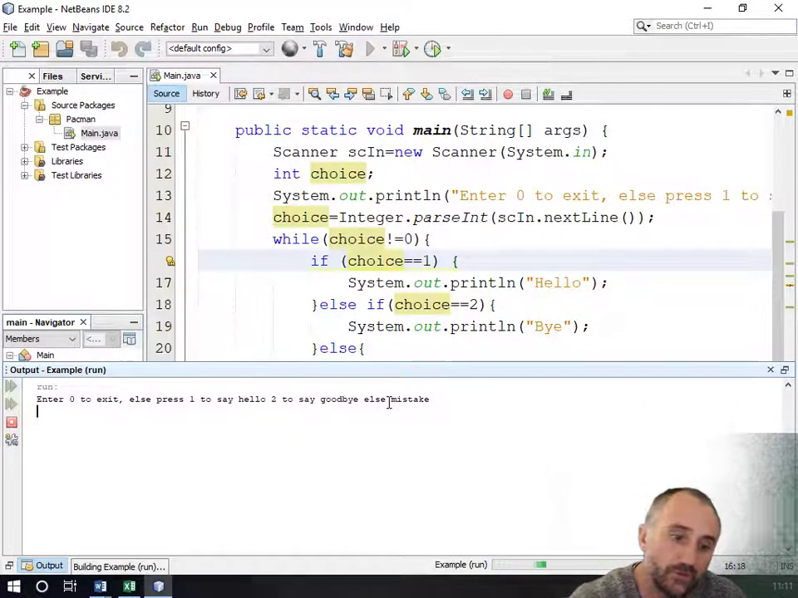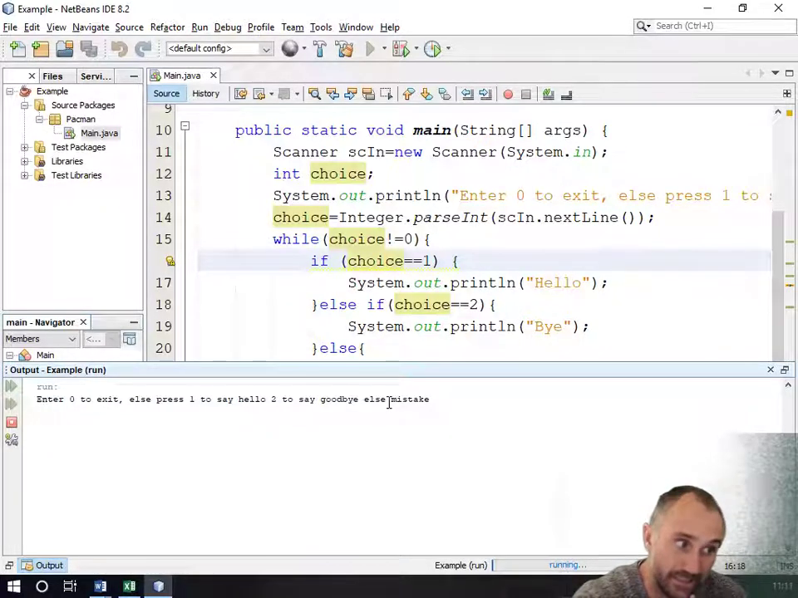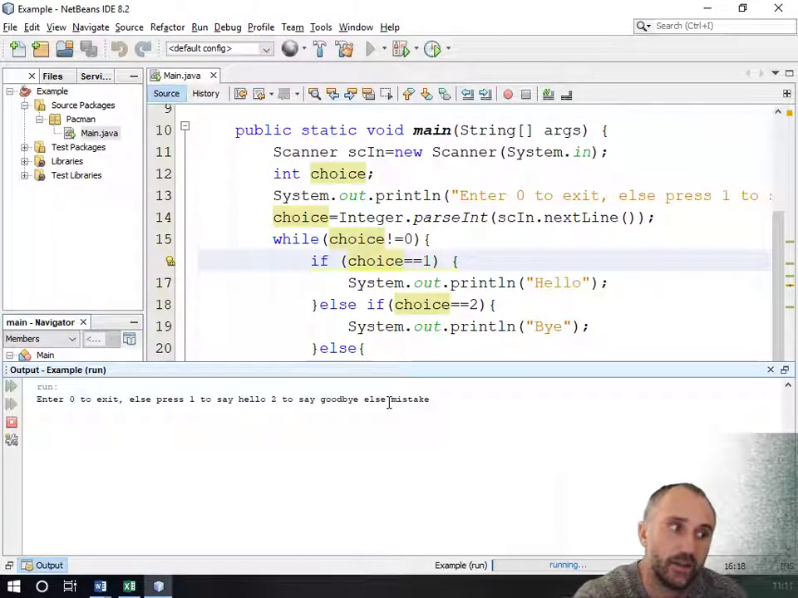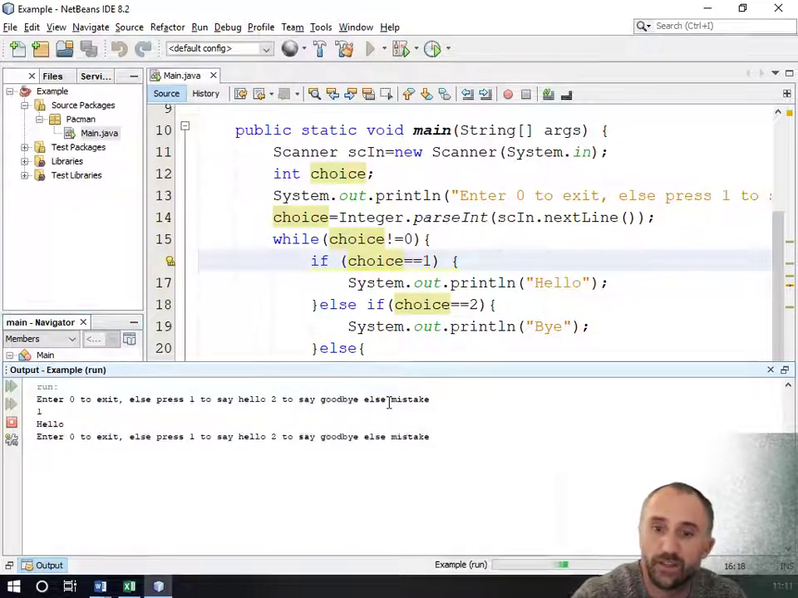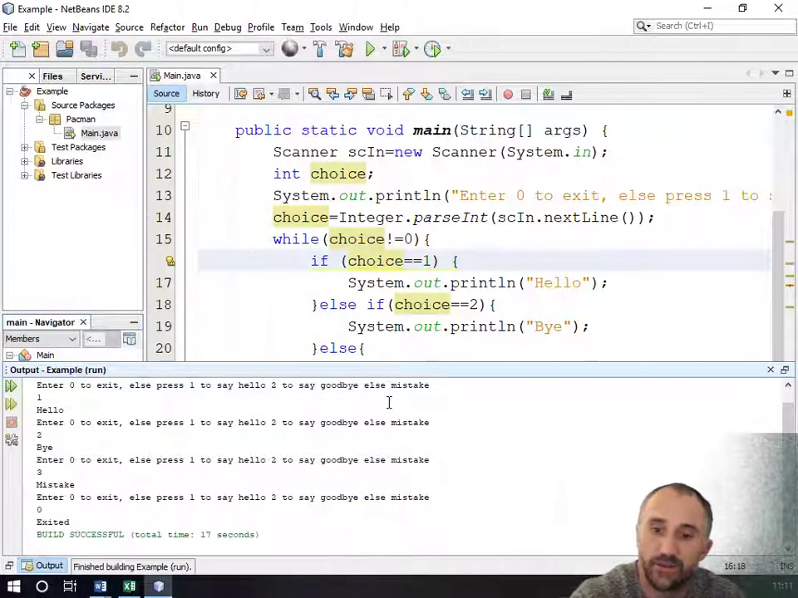I've gone through a lot on this. I will recover these concepts as we do the other, more simple examples, but this is just going through the basics or the syntax that we will need to use. Okay, so if I press 1, it'll say hello. If I press 2, it'll say bye. If I press 3, it'll say mistake. If I press 0, it will exit.